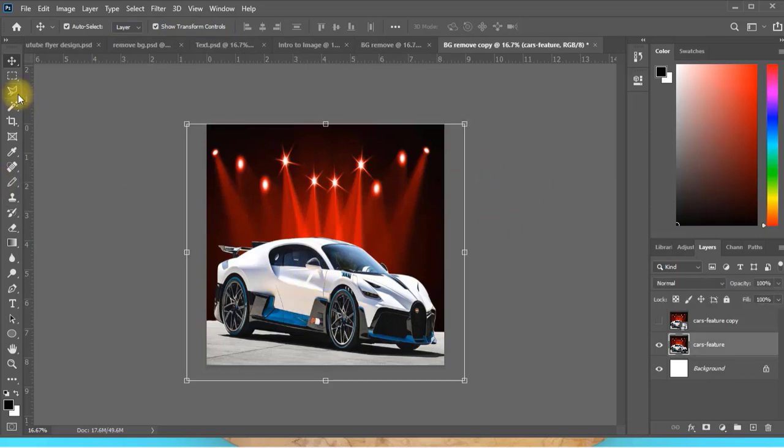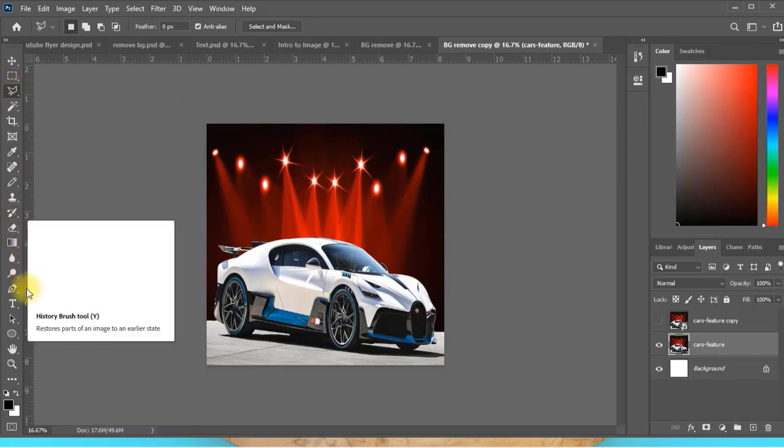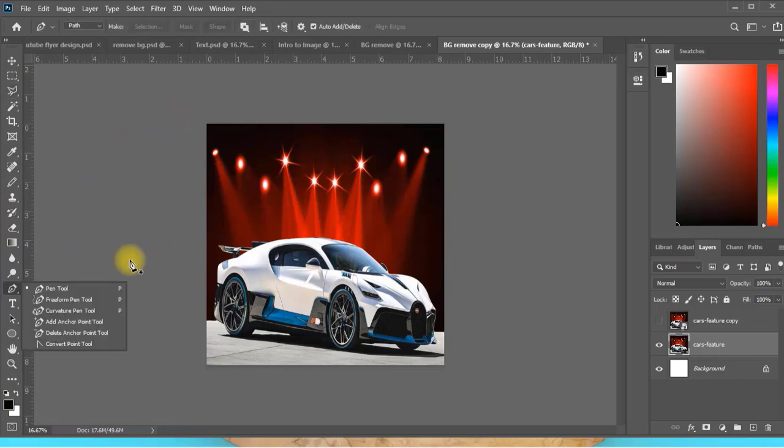Now another tool is the lasso tool. There are three options. You can use all of them. Now let's move on to the pen tool. We use the pen tool to also remove the background. It has a lot of options. So let's see the pen tool. It works the same way. Now you can click it. Let's assume it was a curve and do whatever you want to do.